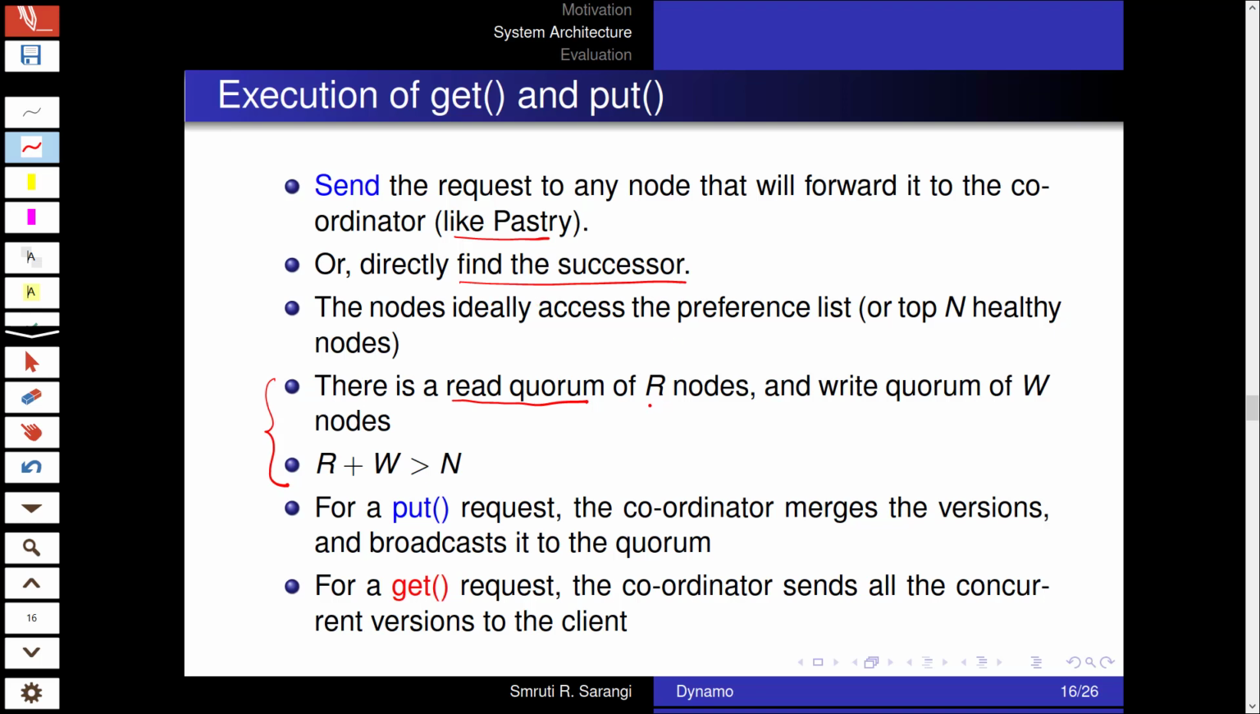So in this case, when I'm talking of a read quorum of R nodes, this basically means that I read the data from R nodes, and that is sufficient to tell me what the data is. And if there is a write quorum of W nodes, it means whenever I do a write, I need to send it to W nodes. So the classical equation that holds in all quorum systems is R plus W is greater than N. So we will see why this is the case.